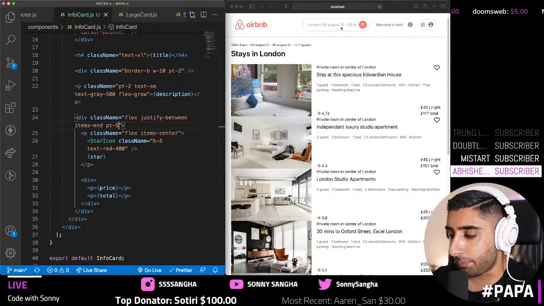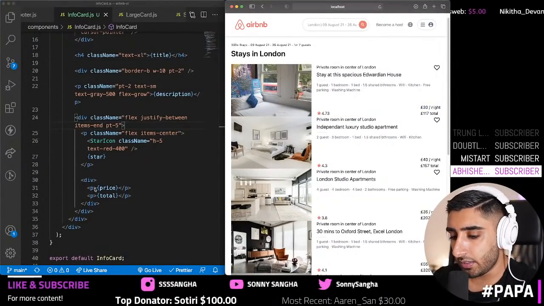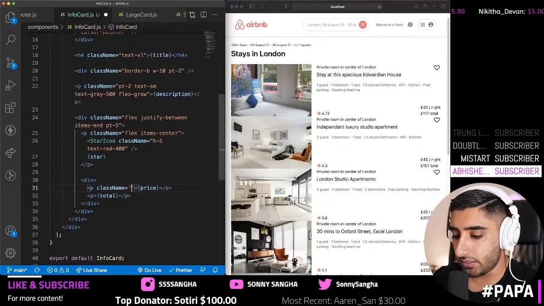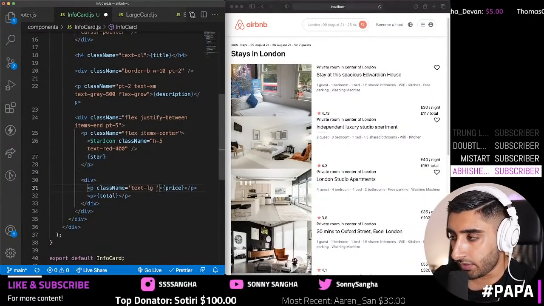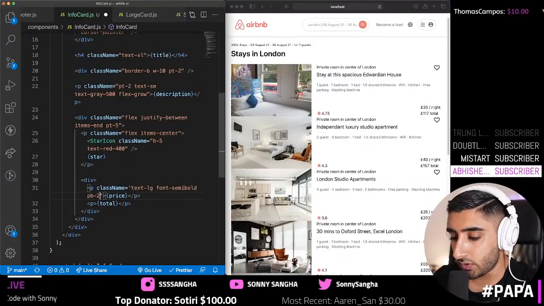Now we're going to style the price and the total, so they look a bit weird. So we're going to get to price first, and we're going to say the price should be text large. Okay, and then we're going to say the font should be semi-bold, and I'm also going to do padding bottom of 2.